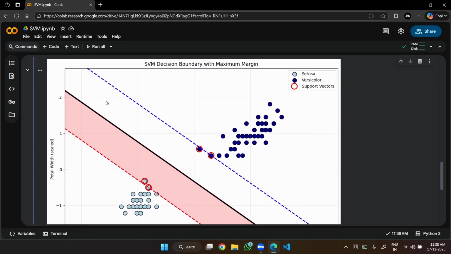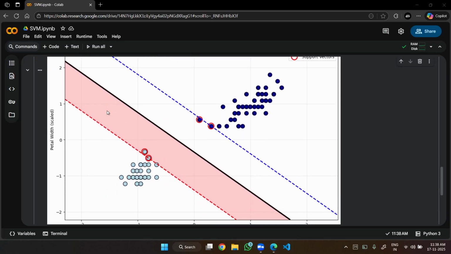And this is how it would look. Beautiful. Look at this. The solid black line here is called our decision boundary, and the dashed red and blue lines on both sides show the margins. And you see those red circle dots over here? These are called our support vectors.